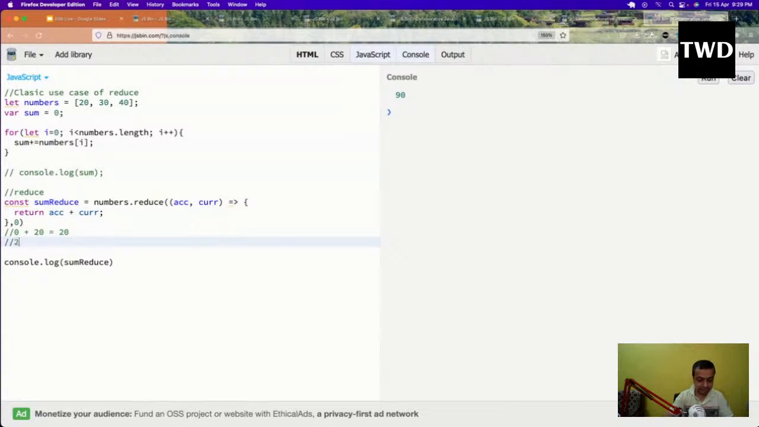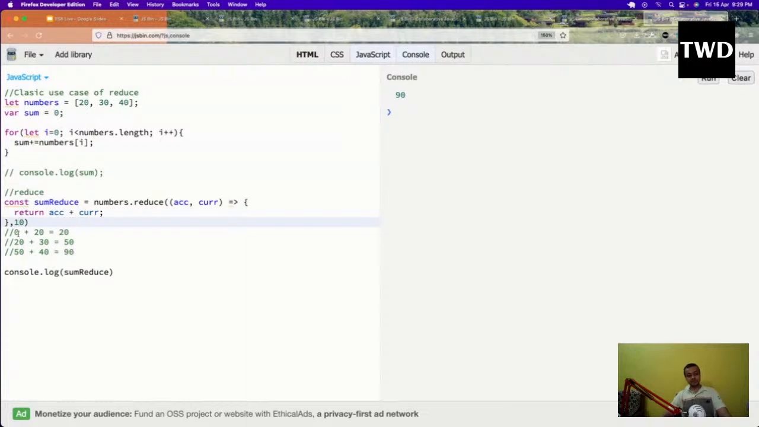The second time, the accumulator will be 20 and the current value is 30, so 30 plus 20 is 50. Next iteration it will be 50 plus 40, equal to 90. So the 90 will be the result. This initial value I can also change to 10. If I change it to 10 instead of 0, it will start with that and the result will be 100. Let me change it back. So this is how this works.